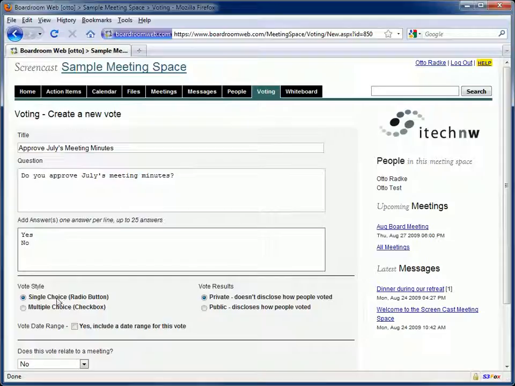So a couple things that we can choose when we set up our vote. We can make the vote style either a single choice, which means they can only select one item, or a multiple choice. So in this style of a vote, we don't want them to select multiple. We want them to choose yes or no.